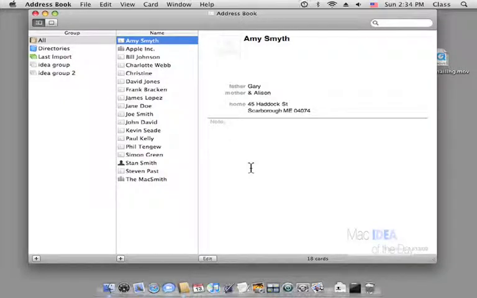Now what we're going to look at right now is in the middle column called Name. It is sorting them, and it looks like it's sorting them by first name. Let's say we want to do this by last name. We're more comfortable doing it that way.